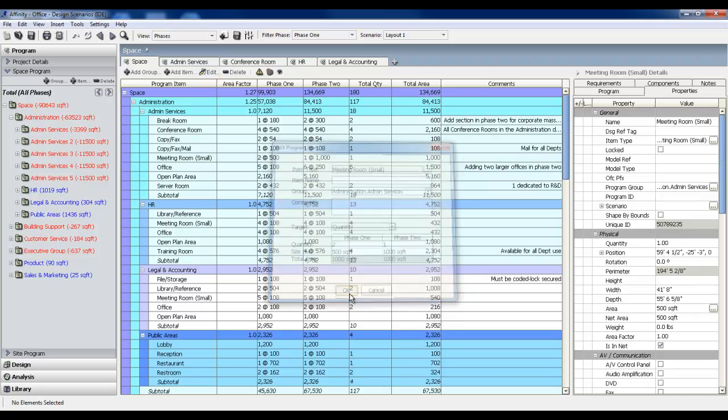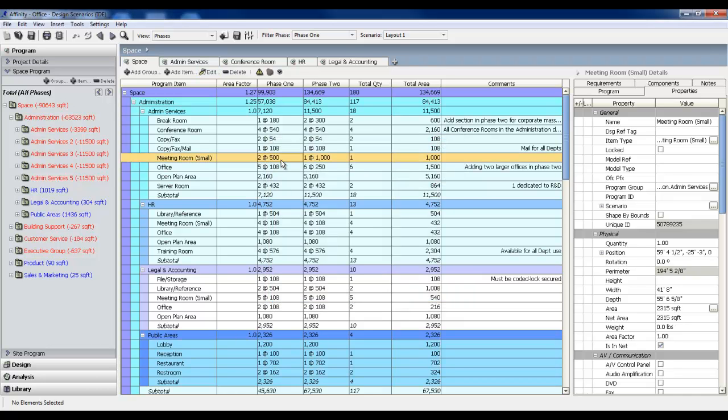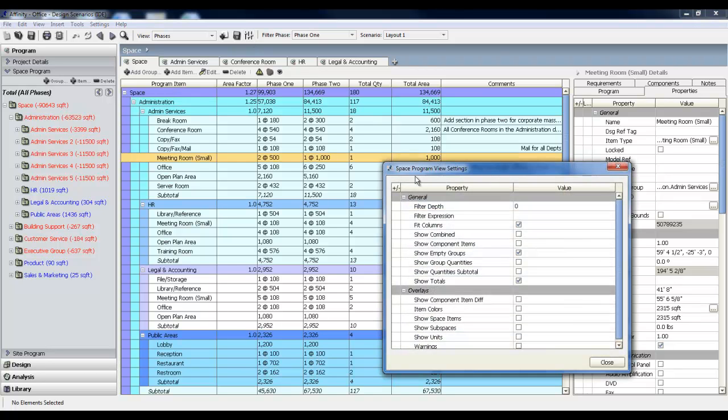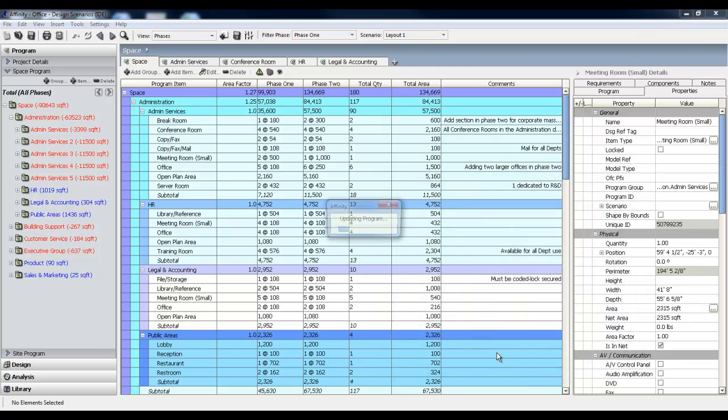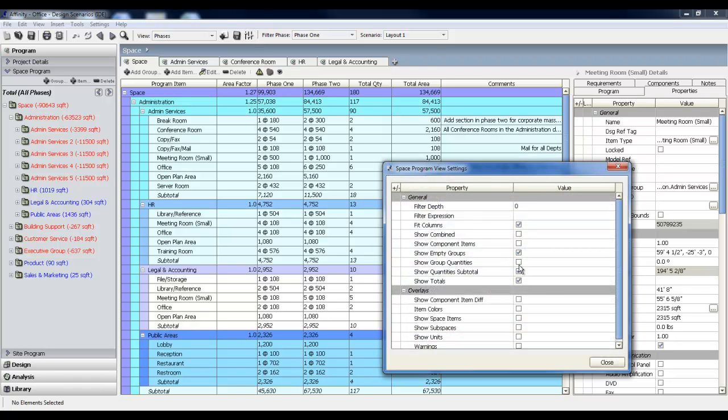When you have a program with different group quantities, you may want to view the group subtotal as either a single group or the total area for all instances of the group. If you would like to see the total area, click the View Settings icon and select Show Quantities Subtotal. Of course, this only applies when the group has a quantity greater than 1. As I click the Show Quantities Subtotal property, you can see that the total increases, reflecting the group quantity. When I turn it off, it goes back to the total for just one instance of the group.